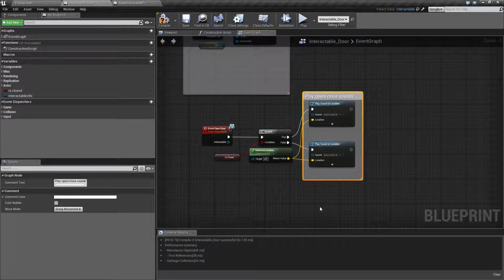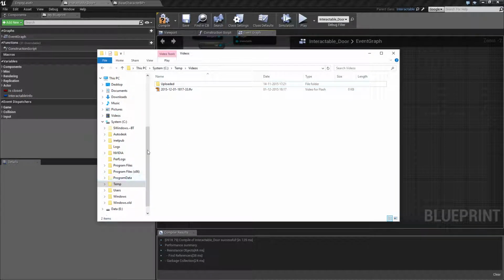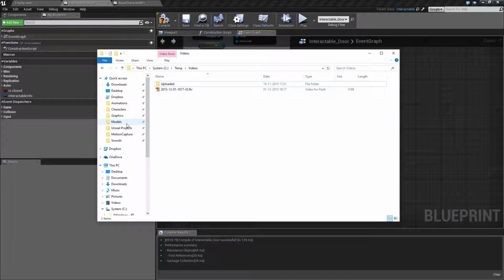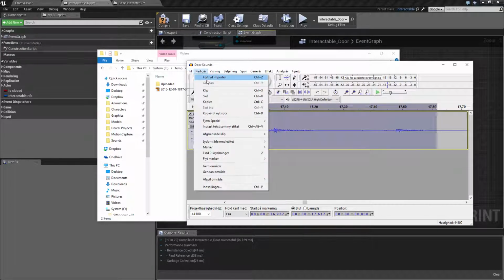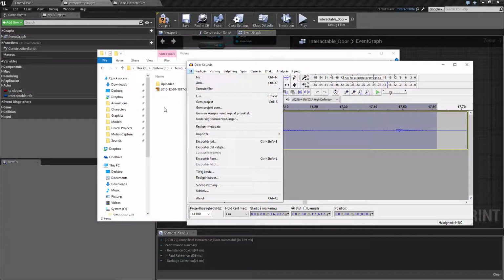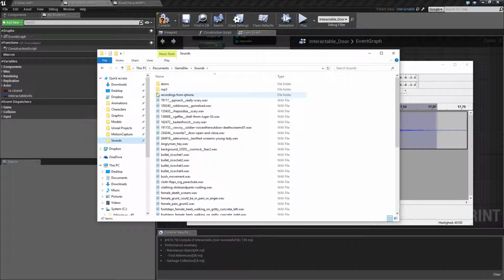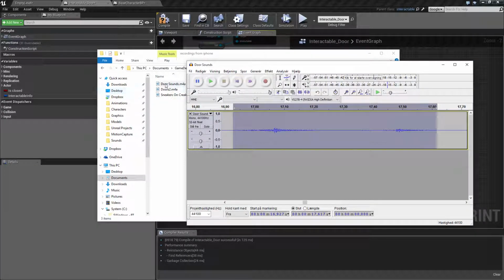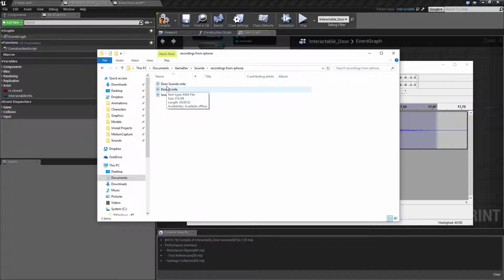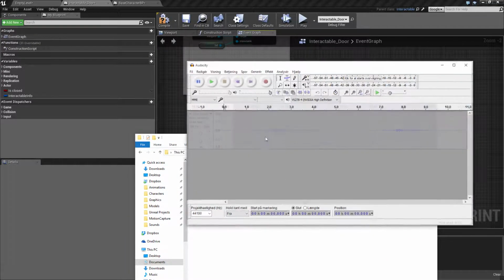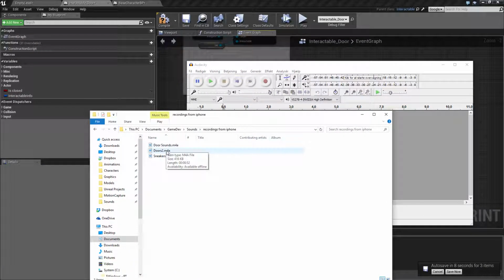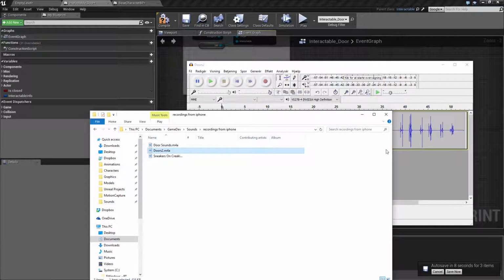I've actually been around in my house to open and close doors with my iPhone and playing around with Audacity. So let me just show what I did. Recordings here. I can't remember which one it was. Hang on. I think it was door 2. This one.